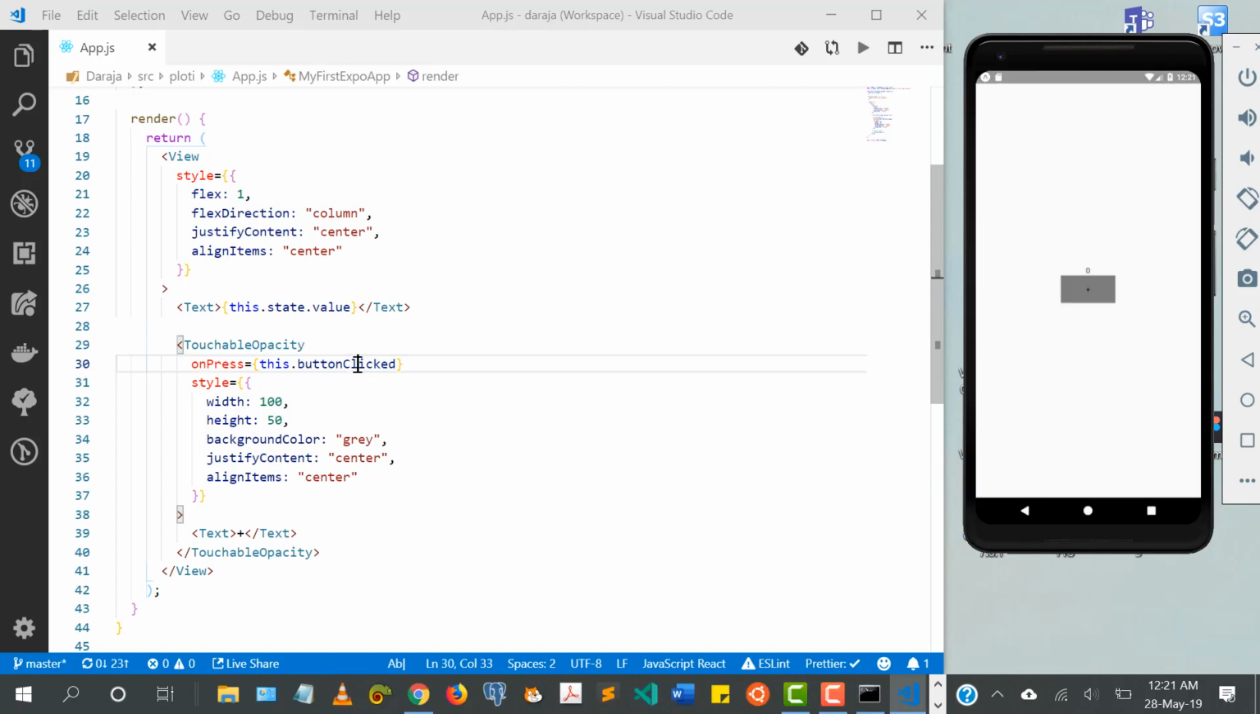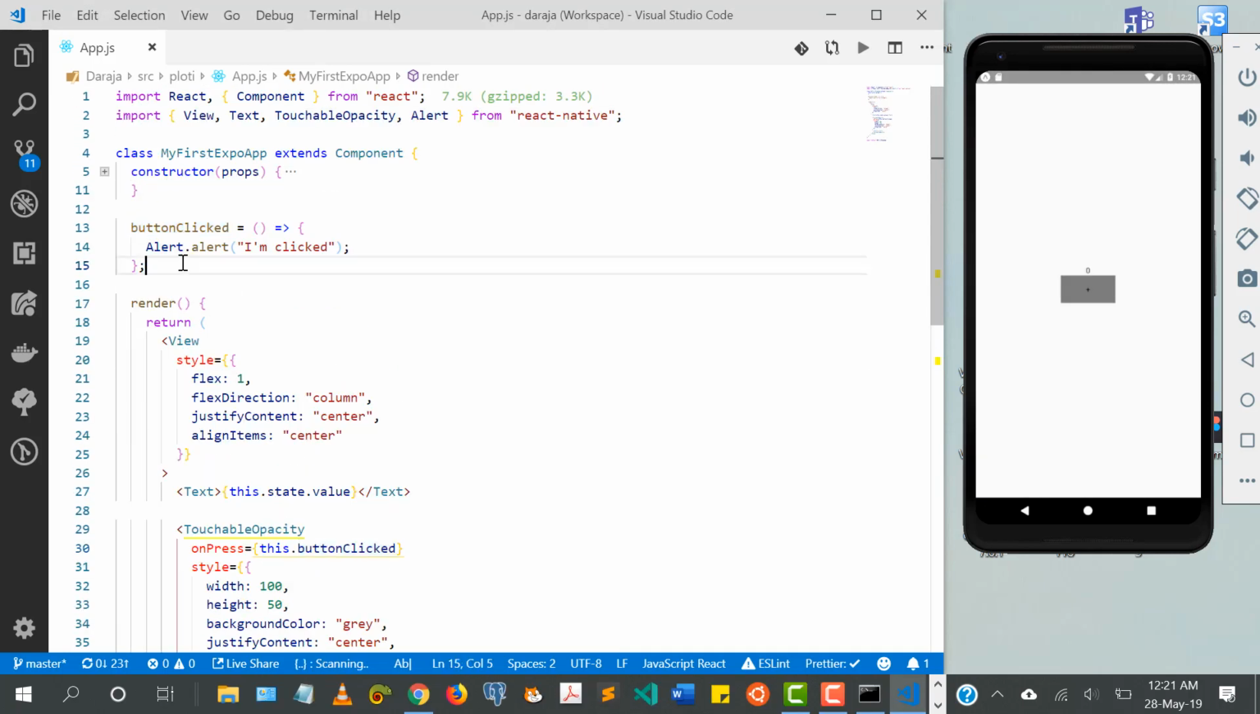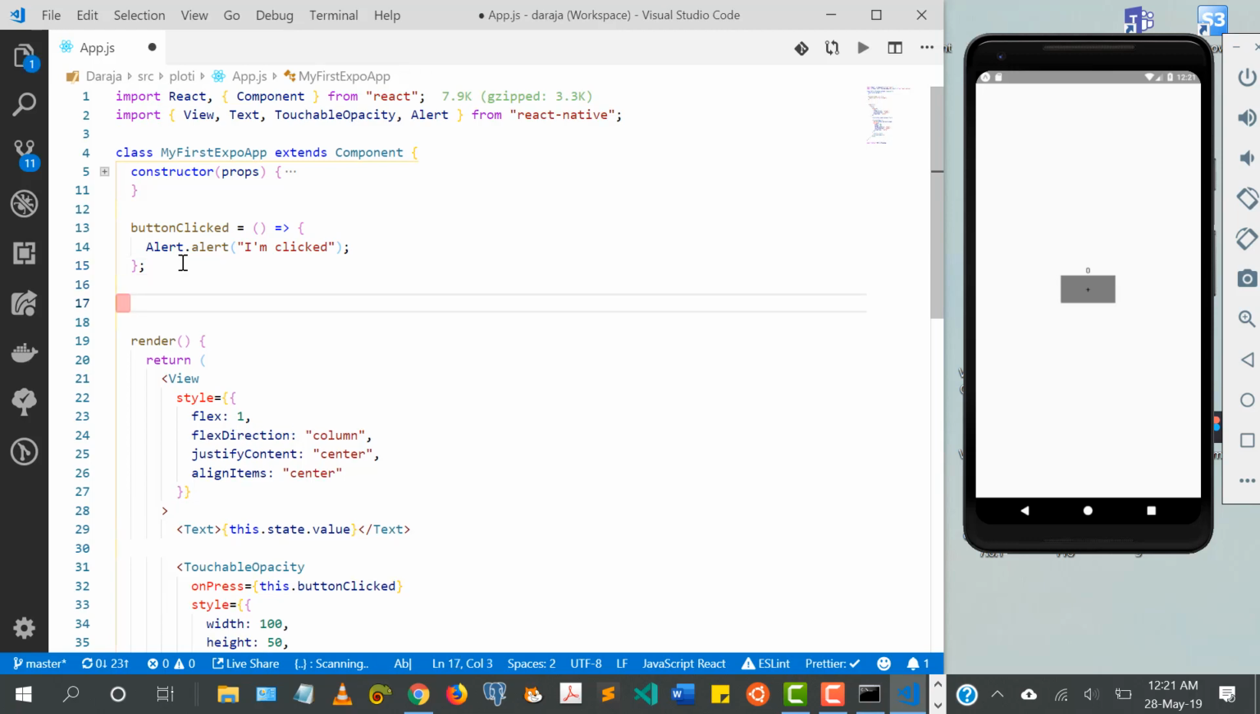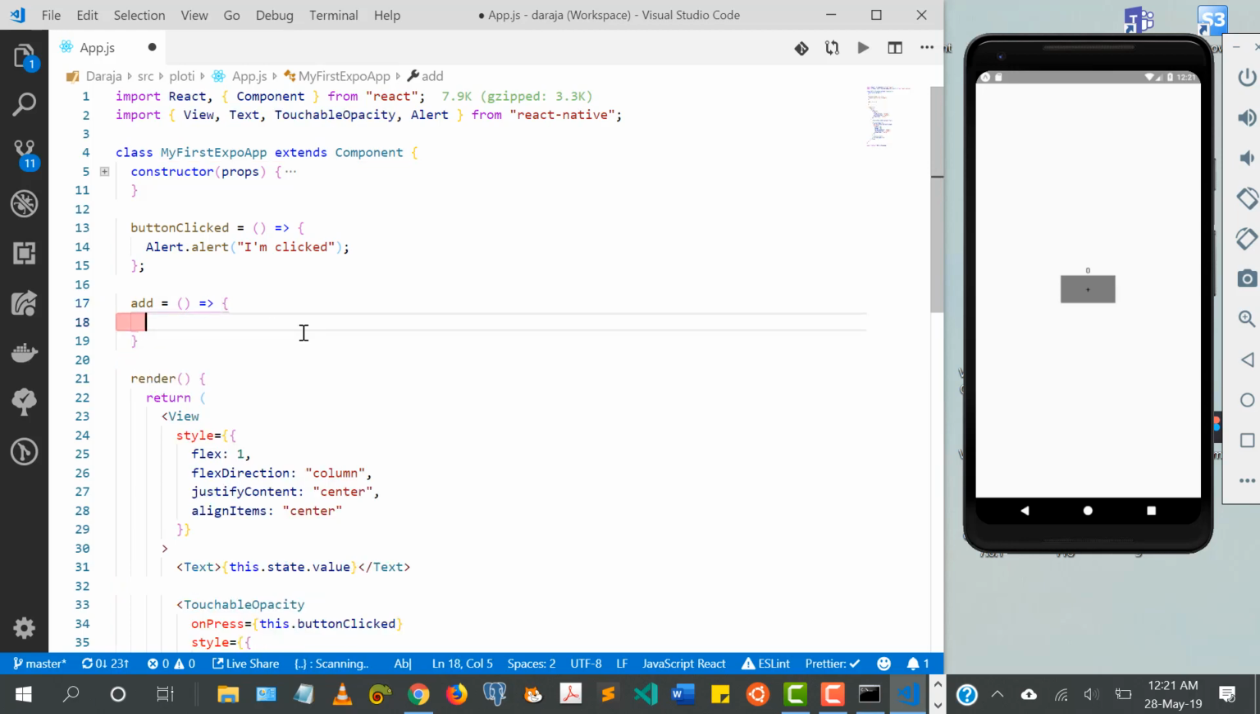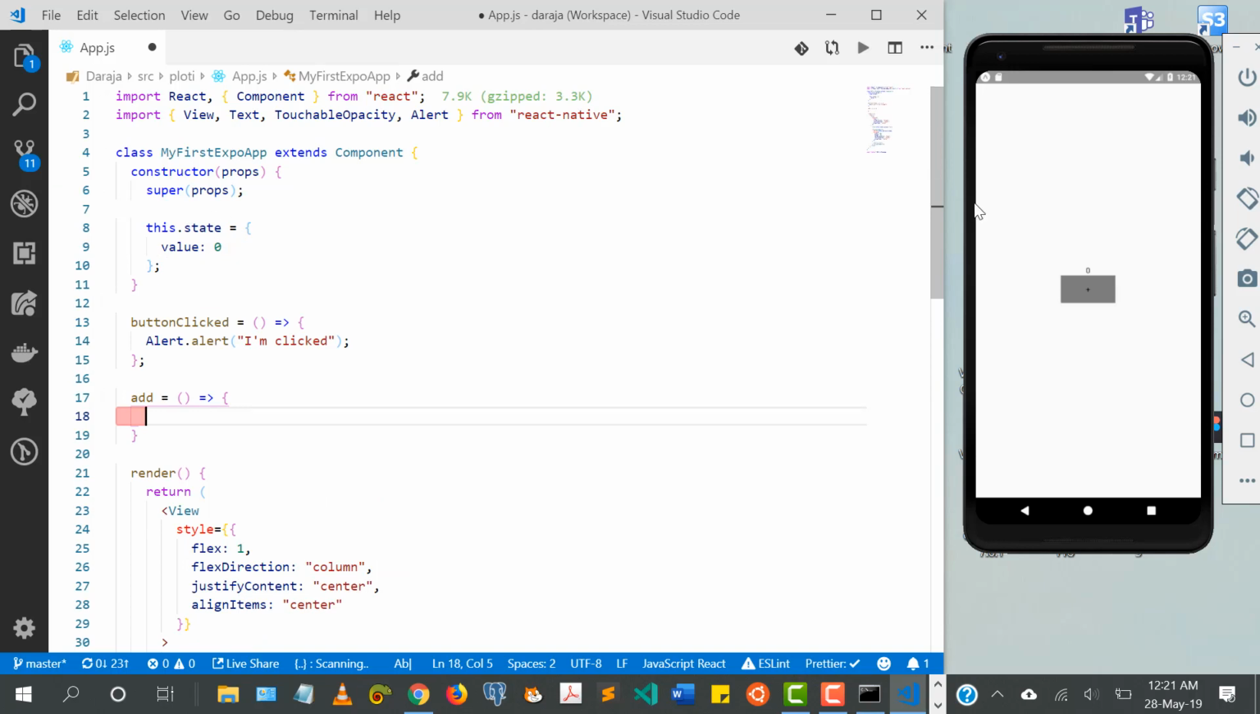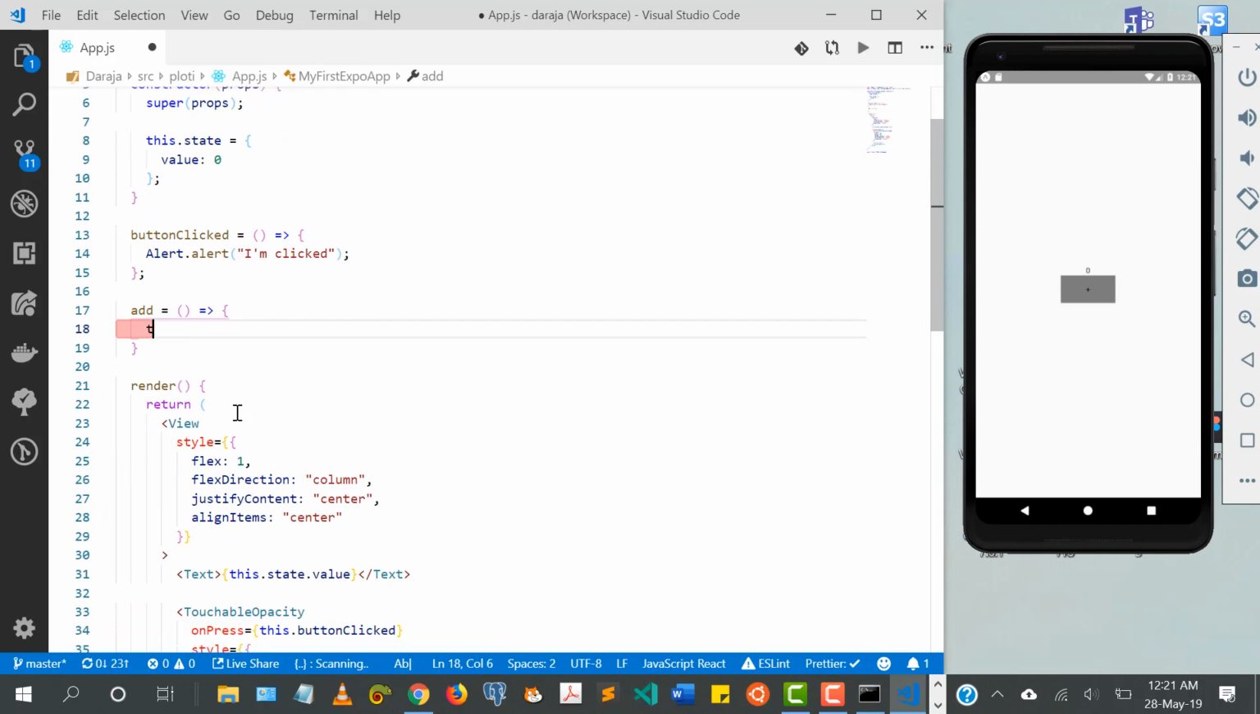So instead of calling this button clicked, let me make another function that does add. Yes, I'm going to call it add. You can call it whatever you want. I'm going to say add is equal to that fat arrow notation for ES6, and I'm going to do something. So I need to add this value, which is already here, which is inside this state. Ideally, I know most people decide to say this.state.value equals 1, but as you are going to see, this won't work.